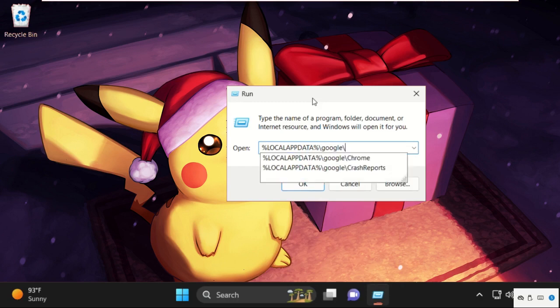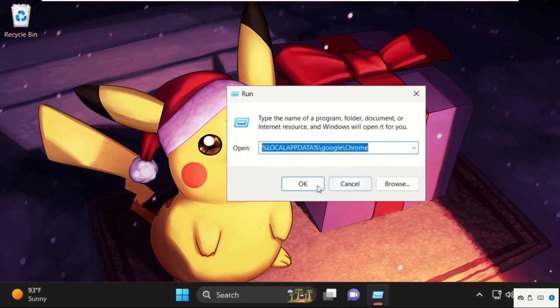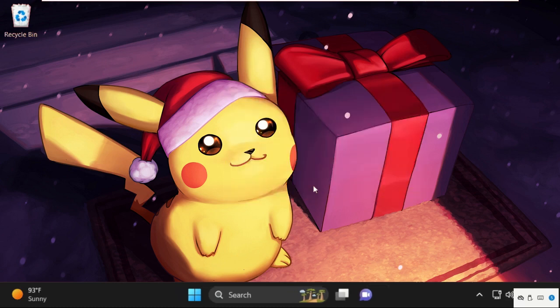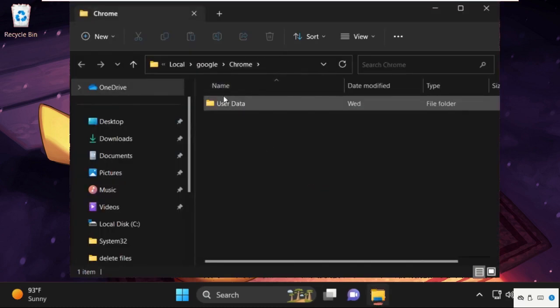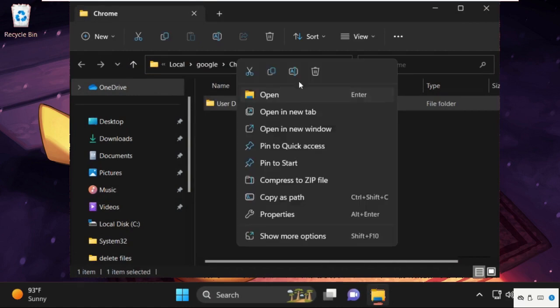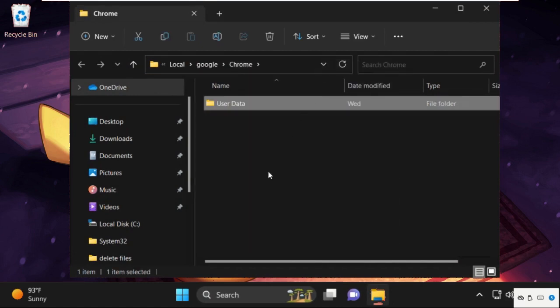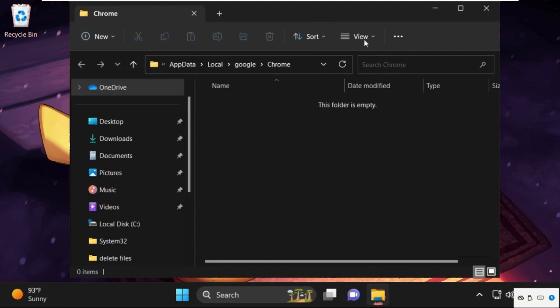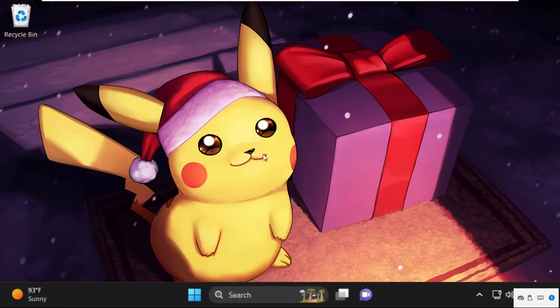backslash Chrome, and you can simply select from here. Then click on OK. It will open a new window. So right click on user data and you can simply select delete. We need to delete this. So after that, close this window.